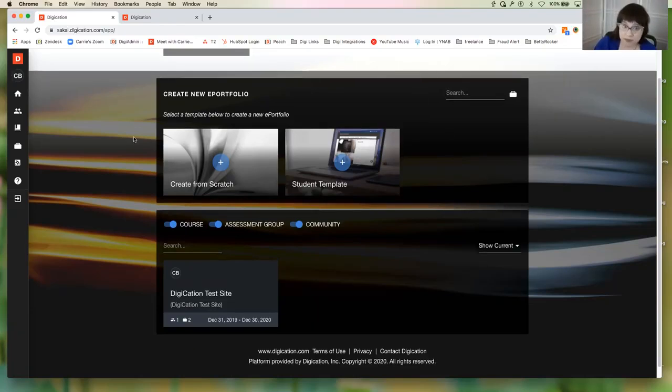At the top, there's an area that says create new e-portfolio, and you'll see these thumbnails. These are templates. What we're going to do today is show you how to create your own template that you could share with students so it would show up on their dashboards like this one does. But in order to create a template, you have to first make an e-portfolio. It's kind of like the chicken and the egg. You have to use one of these initial templates to create your own customized template. So that's what we're going to do.